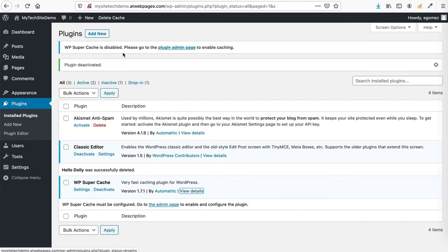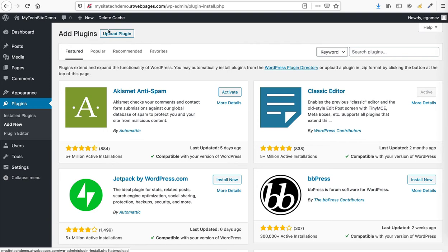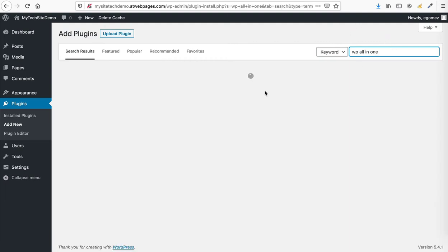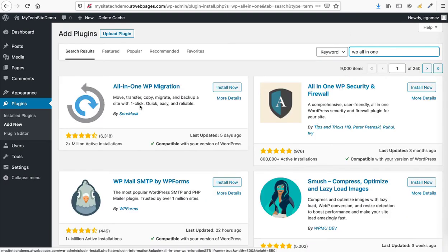Now, if you want to go ahead and add a new plugin, you're gonna go to the top, add new, and let's look for a plugin here. So All-in-One WP Migration. This is a tool to back up your website. And here it is. And you can see how many active installations there are, compatibility with your WordPress site, and how long ago the plugin was updated.